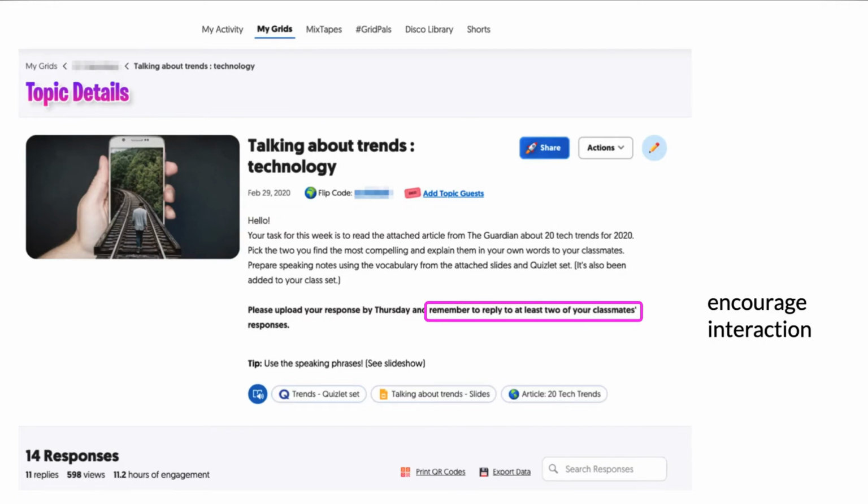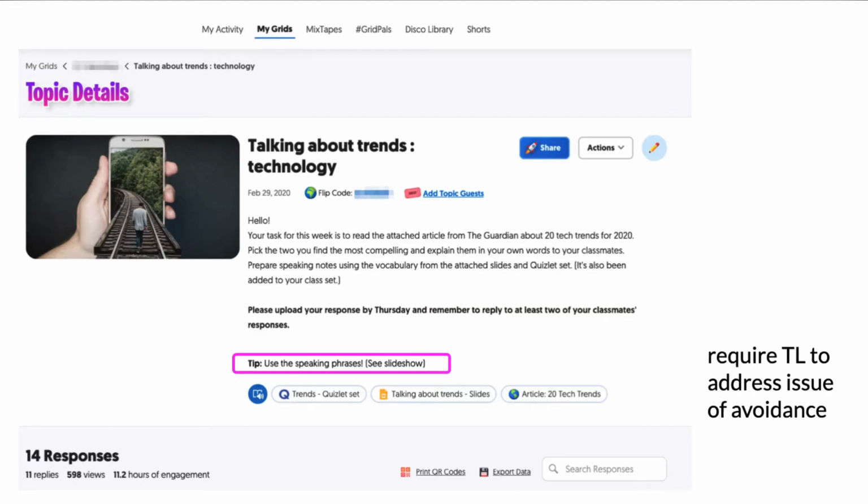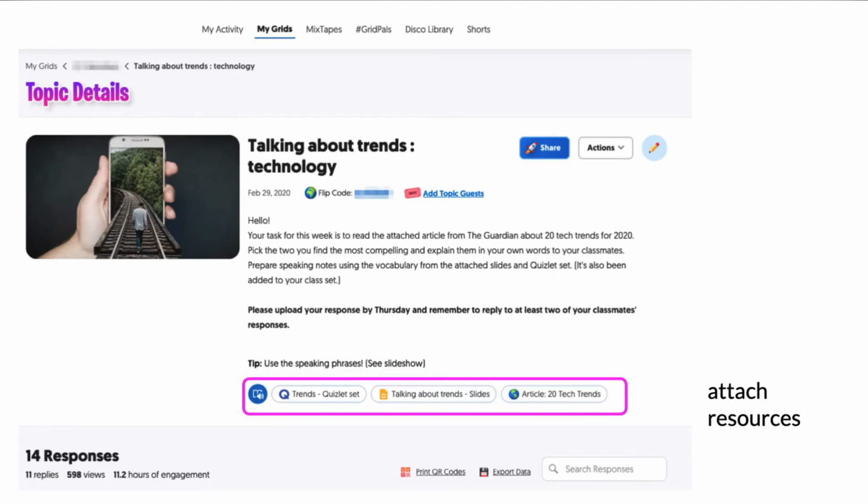I've also reminded the students that they need to reply to at least 2 of their classmates' responses. I've reminded them as well to use the target language to make sure they don't avoid using it. And I've attached resources, namely 3 URLs, one to a Quizlet set, one to Google Slides relating to the target language we covered in a previous lesson, and a link to an article in The Guardian. If you're pressed for time, you could simply attach the link to the article and give feedback reactively without stipulating any target language.